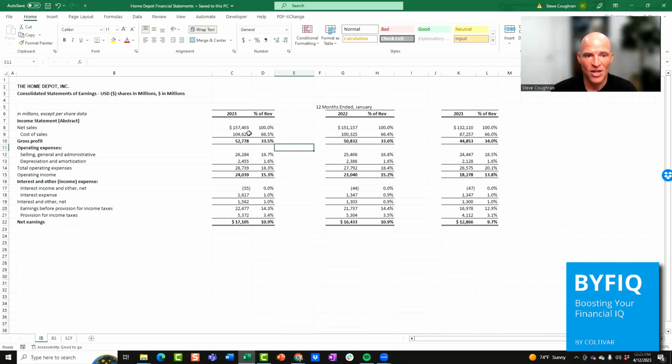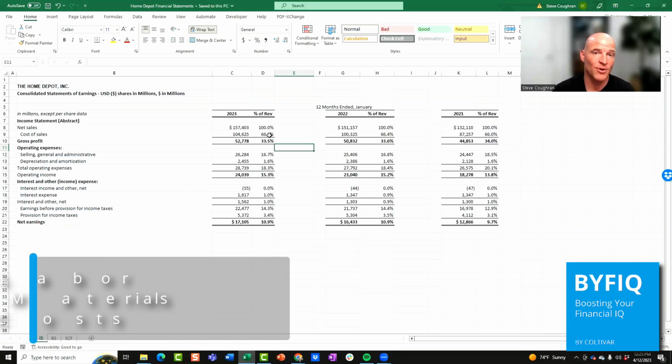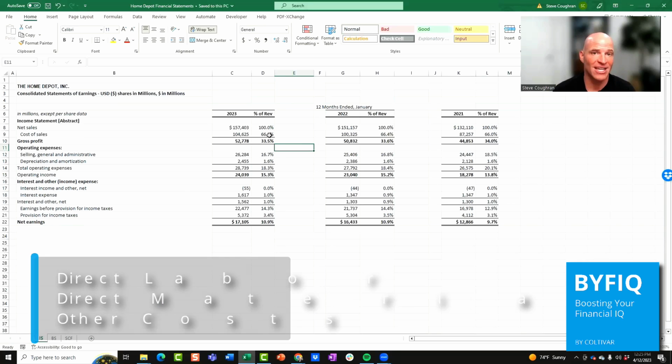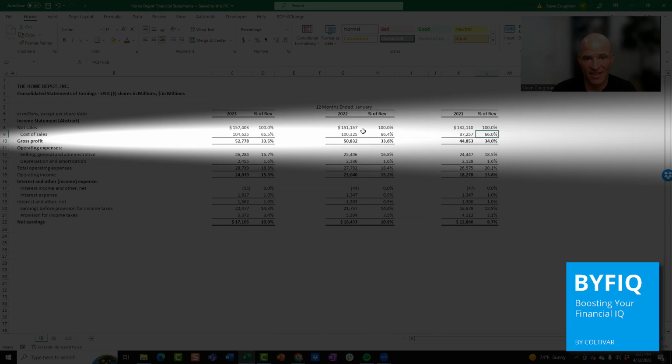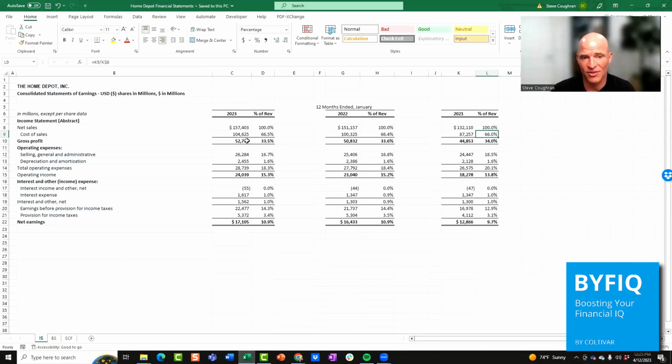So as we can see, their net sales equals 100% of the revenue, right? It's 100% of itself. But then you go down the line, cost of sales, their cost of goods sold, the costs associated with delivering their products and services to their end user, which includes direct labor, direct materials, and other costs related to giving that product or service to the customer, is 66.5% in 2023. And then I just like to look across the years to see how it's trending. Pretty consistent here, 66.5, 66.4, 66%, which leads us down to gross profit.